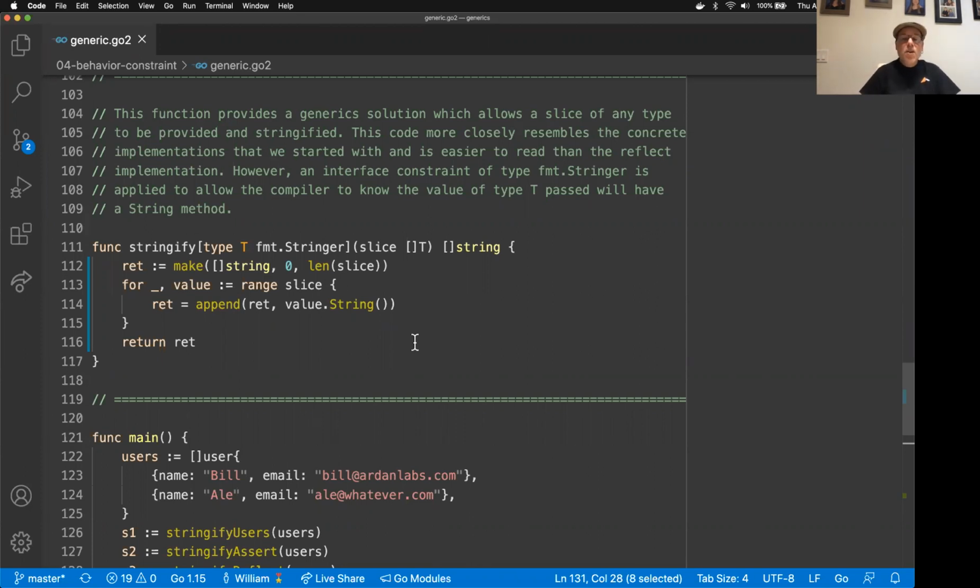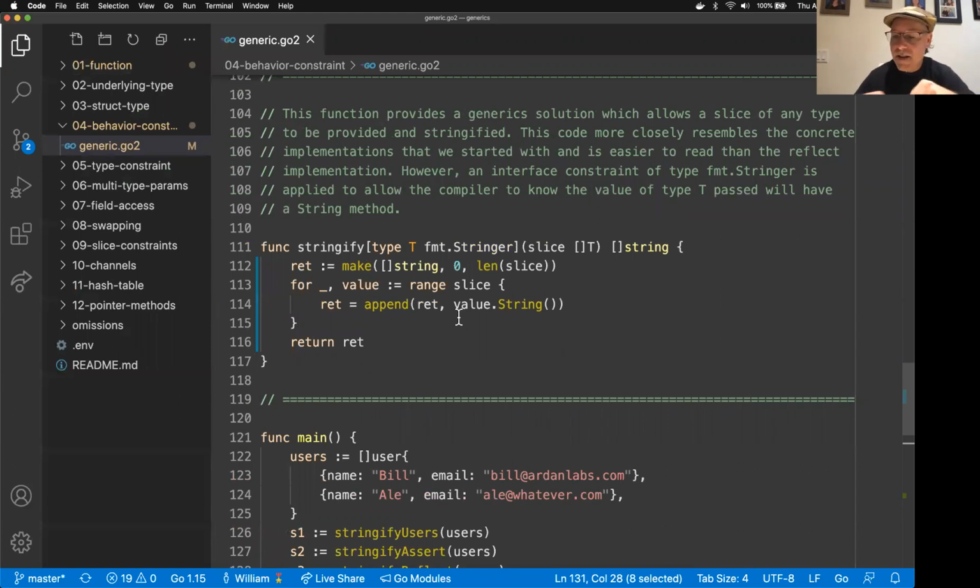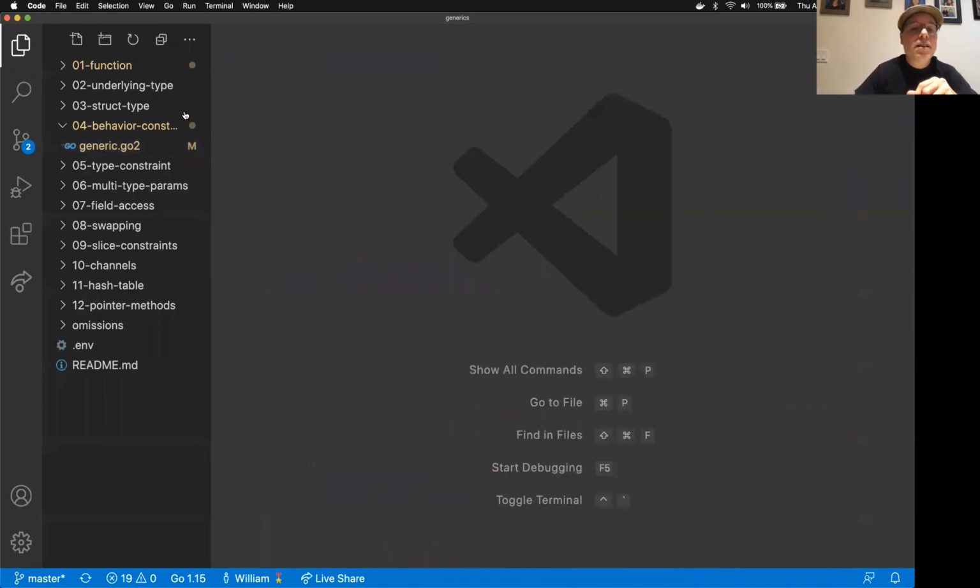And there are times where there are certain operations that can only be applied to a certain class of types, like plus, minus, bit operations, things like that. And so we need another way of defining constraints that aren't necessarily tied to method sets, but tied to behaviors around operators. And this is the last thing that I want to share with you.